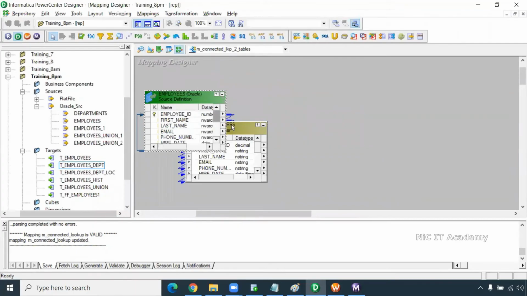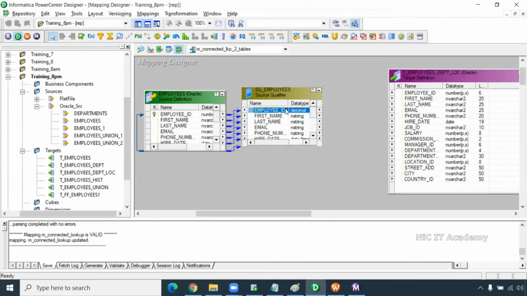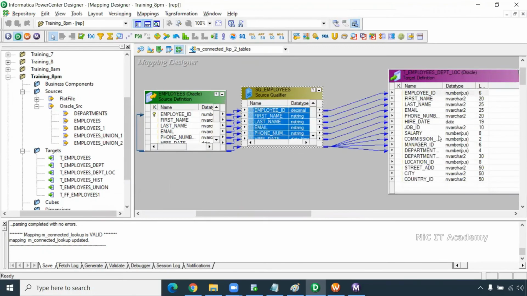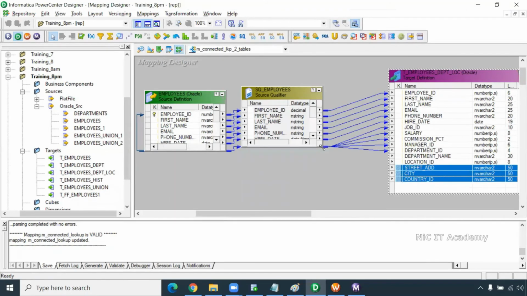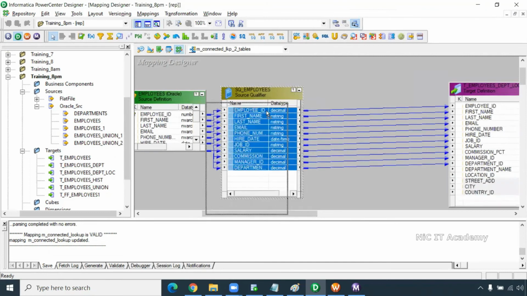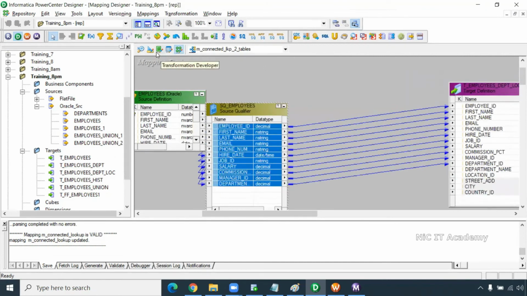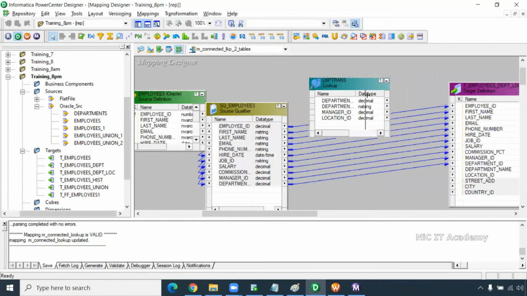Say for an example, first I want to drag and drop the target table. So what columns are needed? From employee ID to department ID, I need all the column names, location ID, street address, city and the country. So these 3 columns are coming from the locations table. So first I will do the departments table lookup. Whatever we have done previously, that we have to do. So go to this first, the departments table. I'm doing the lookup on the departments table.